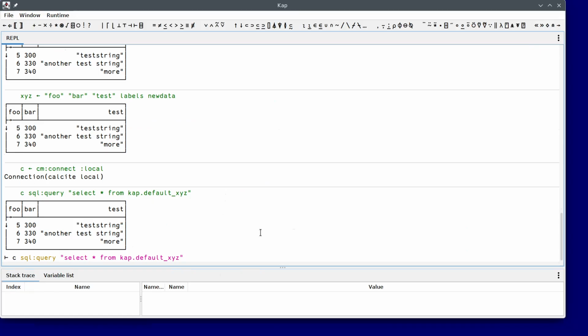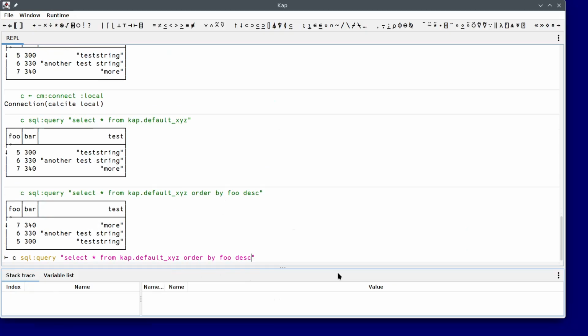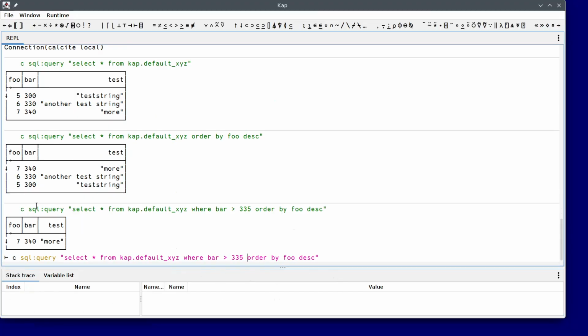So now we can actually do queries on it. So we can say, for example, order by foo descending, and where bar is greater than 350. Sorry, let's say 335. We get this. Okay.